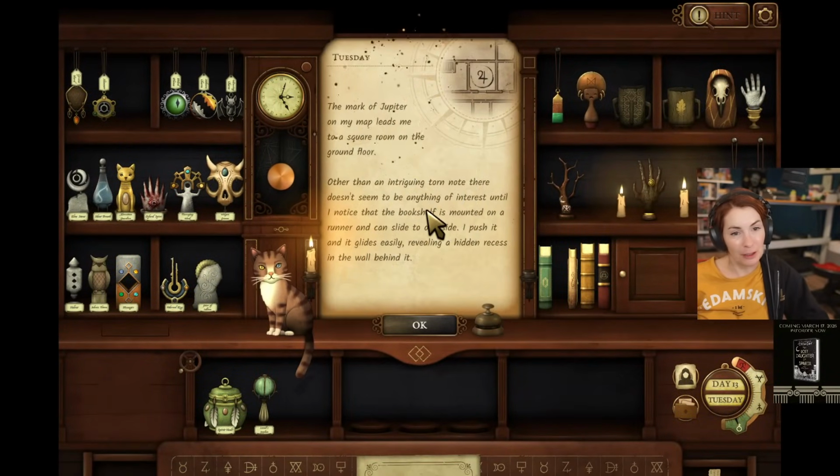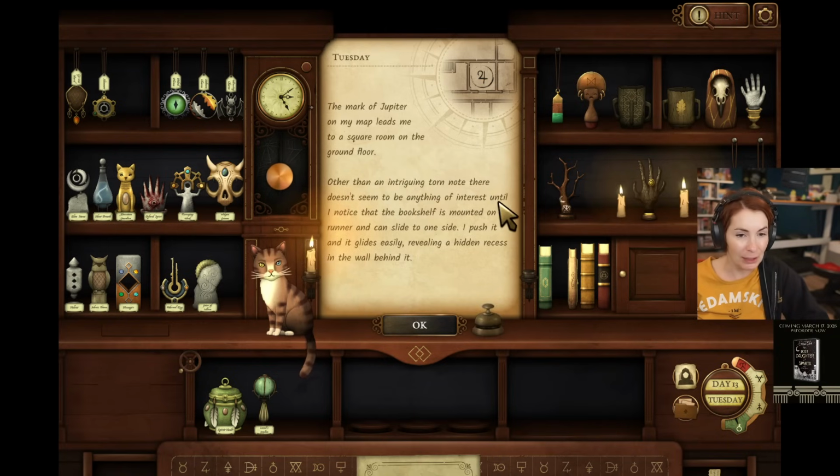The mark of Jupiter on my map leads me to a square room on the ground floor. Other than an intriguing torn note, there doesn't seem to be anything of interest until I notice that the bookshelf is mounted on a runner and can slide to one side. I push it and it glides easily, revealing a hidden recess in the wall behind it.